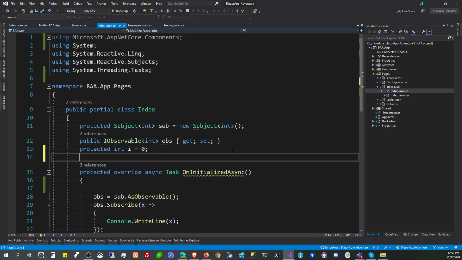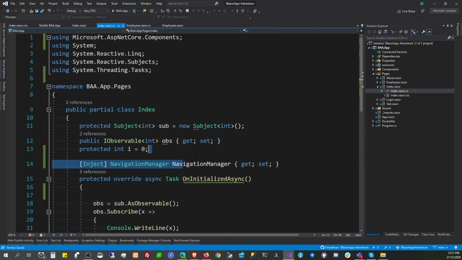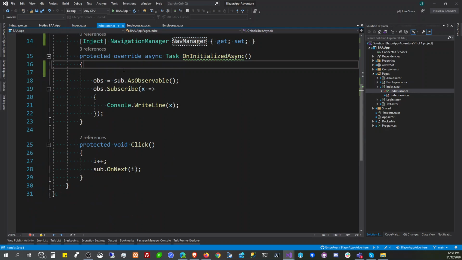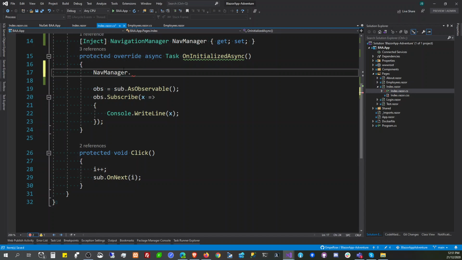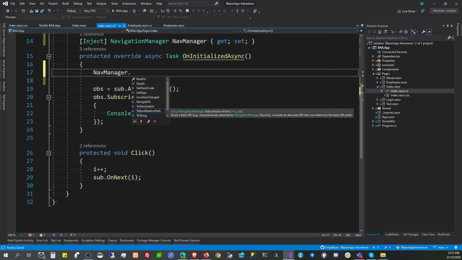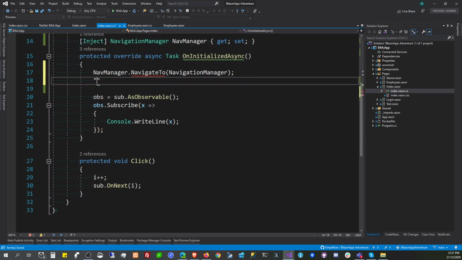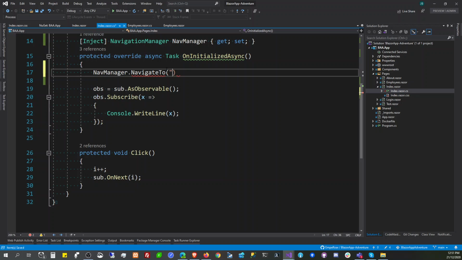Alright, okay, so I believe I found this. So I will inject the navigation manager here. I'll just make it short, nav manager, and we can do nav manager dot navigate to, yep, navigate to employees.